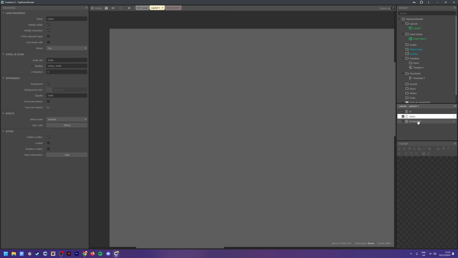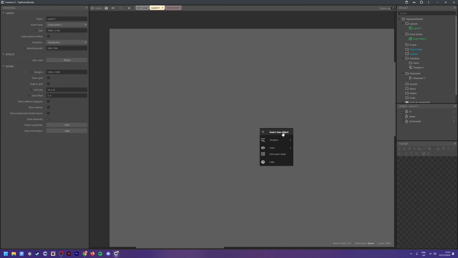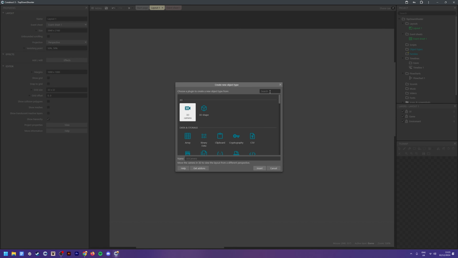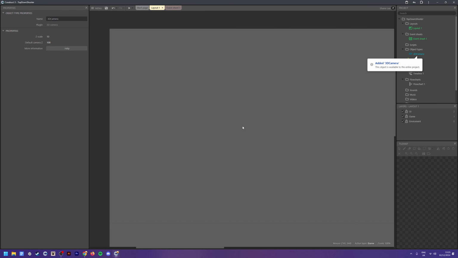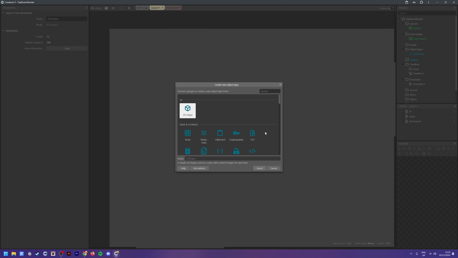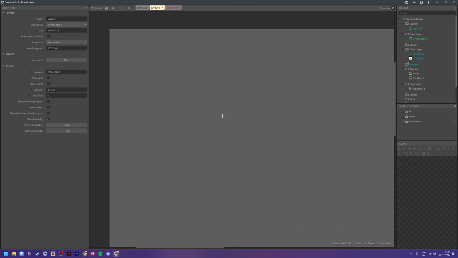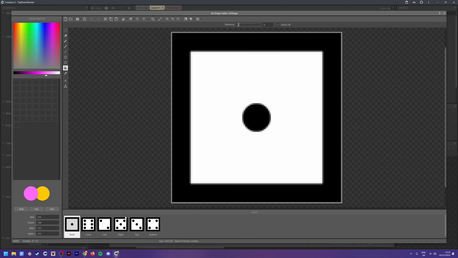So the next thing we need to do is actually add a few things to get started. We need to insert a new object. If you right click, insert a new object, and we need a 3D camera, because obviously this is going to be a 3D game since we're going to be looking top down. And then on top of this we need to add a 3D shape. So hit that and click.